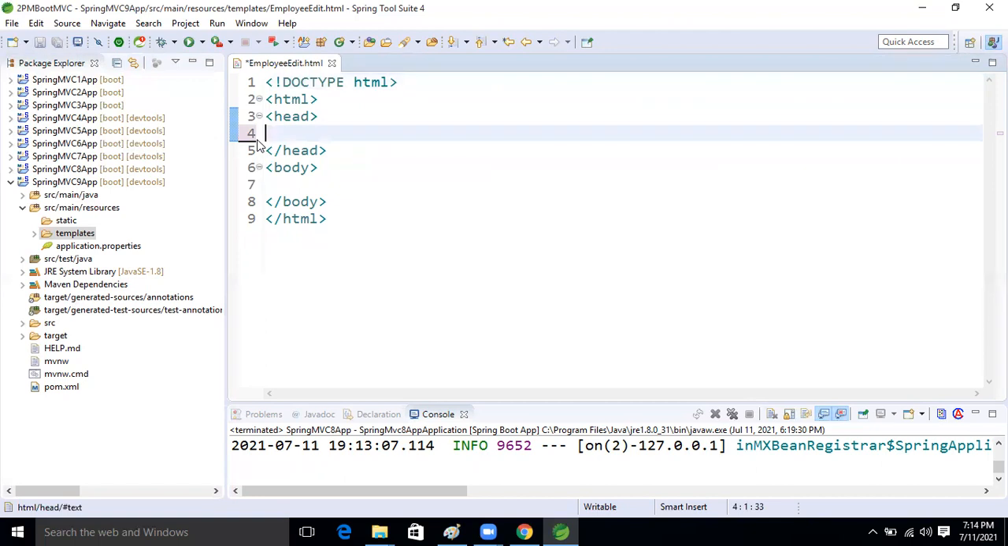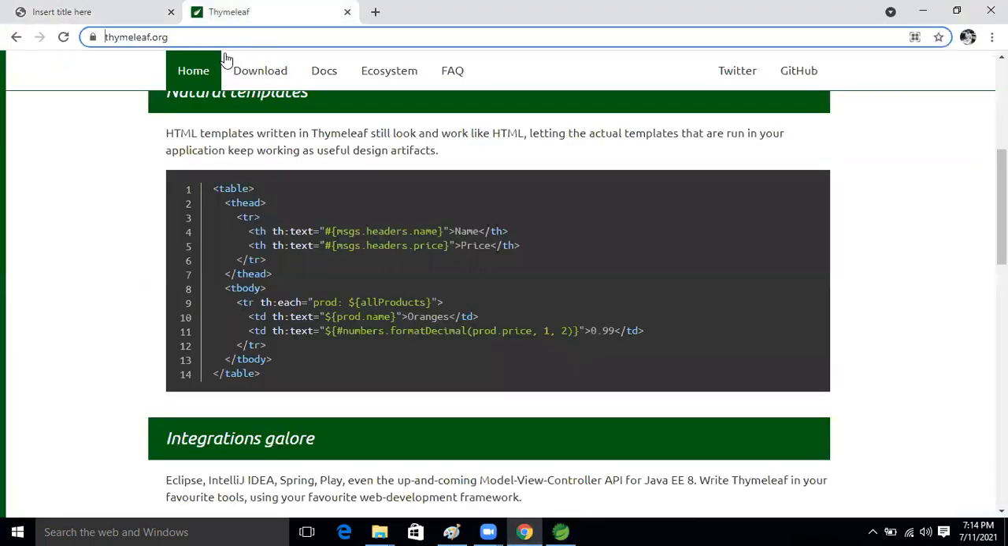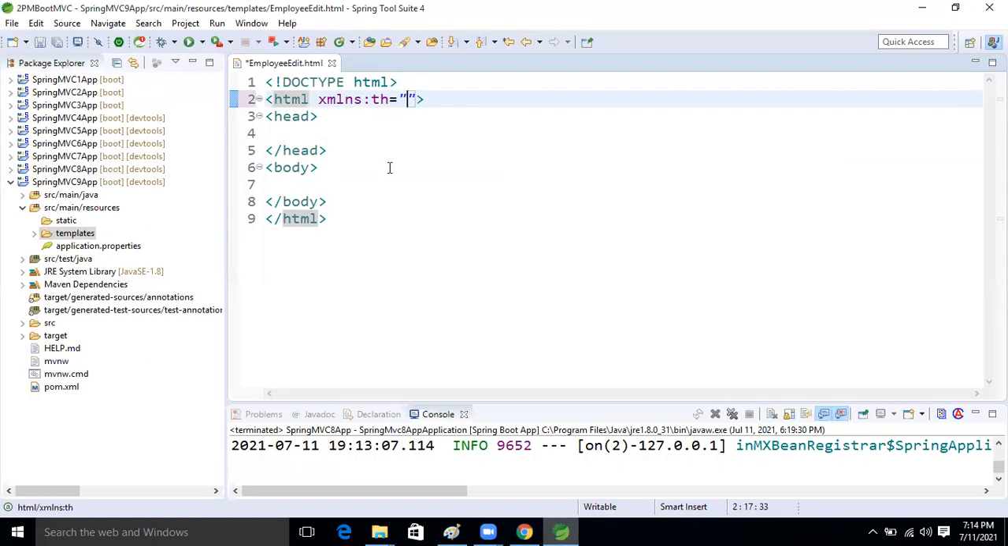Okay, good. Okay, guys, so here what I'm going to do now, here take the XML NS, right? XML NS colon TH, right? TH equal to what, Thymeleaf page URL. Now come here and copy this one. Okay, good. So okay, fine now, guys.